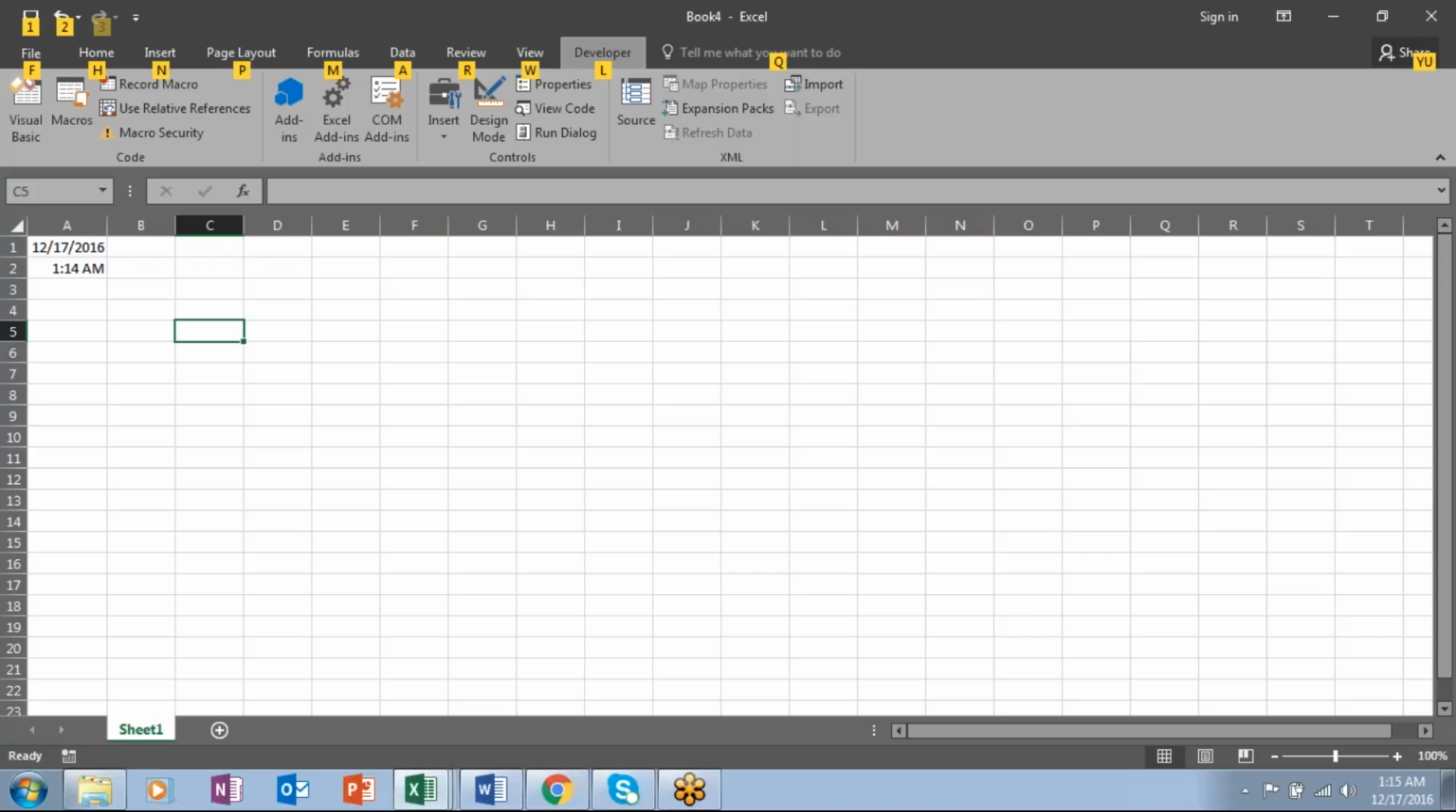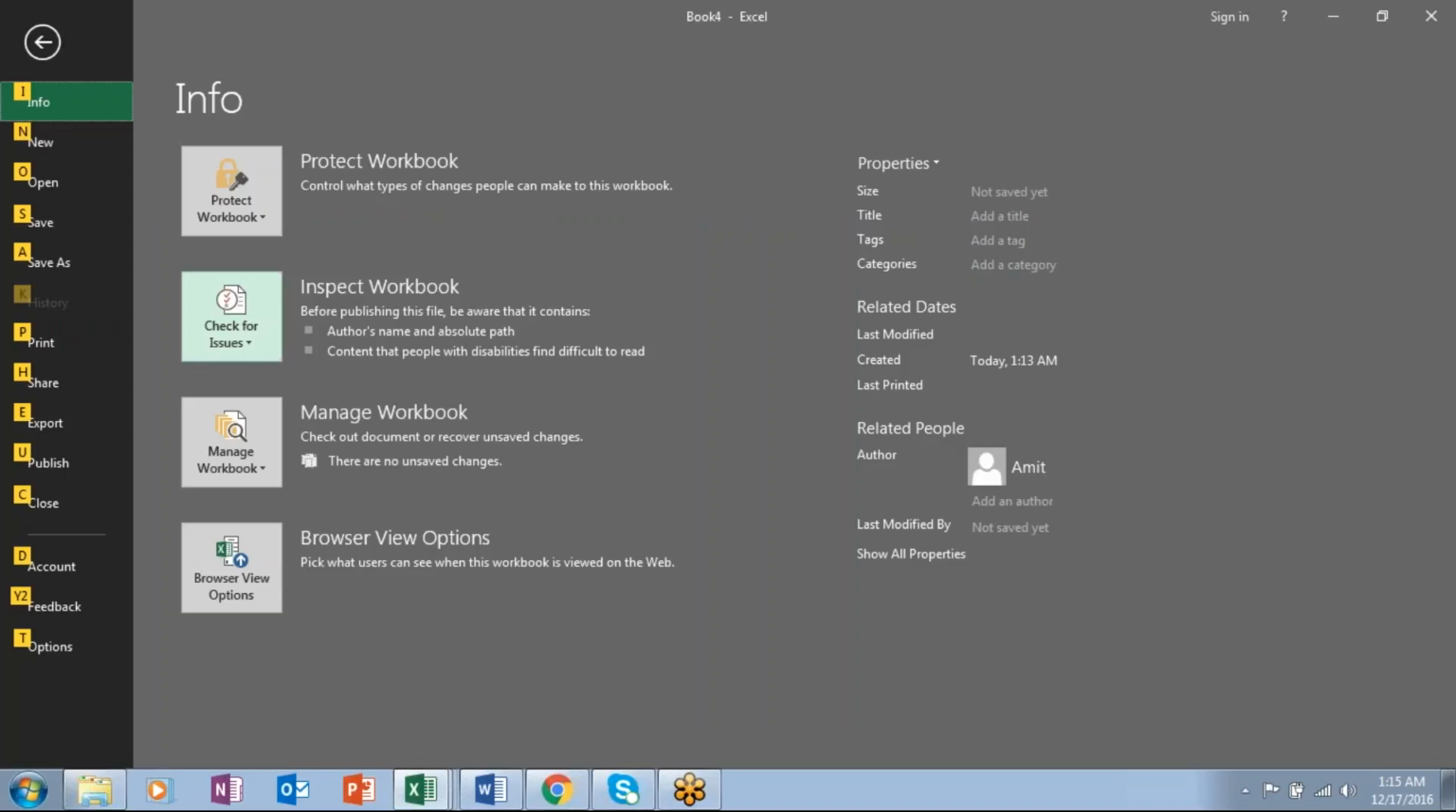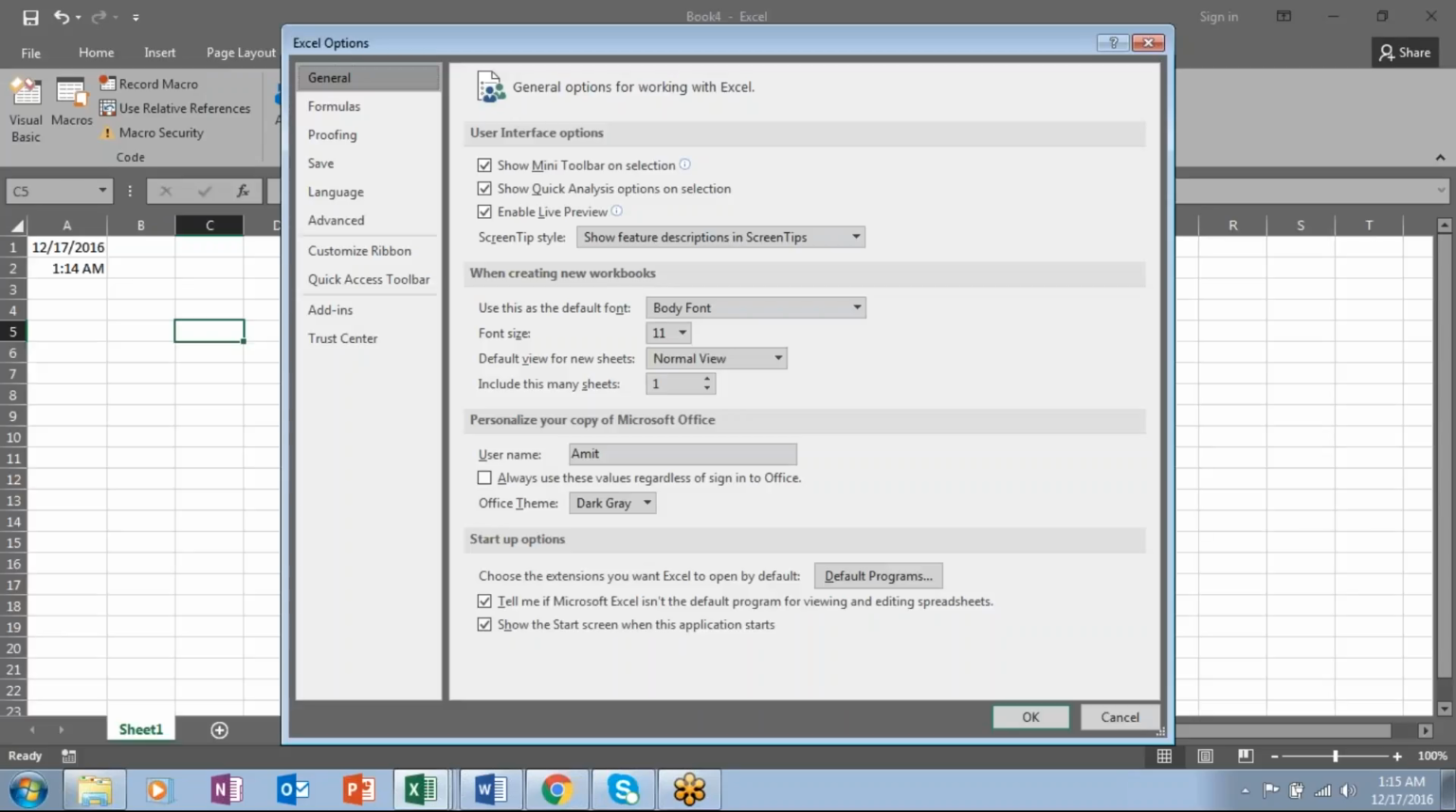You want to go to File, press F, under File you want to go to Save, press S, you press T, you can go to Options. Under Options you can see certain indexes, like General. It will show you the mini toolbar, quick analysis, by default what body font they're showing, the font size is 11, the default view is normal sheet, and include as many sheets, one is showing.